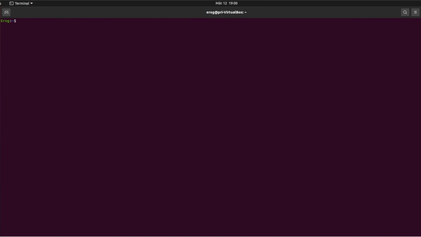Now let's allow Nginx traffic to pass through the system firewall. First, let's check what profiles are available for Nginx. Type in sudo ufw app list, and here we see the list of applications. Here I am choosing Nginx Full to allow both HTTP and HTTPS requests.